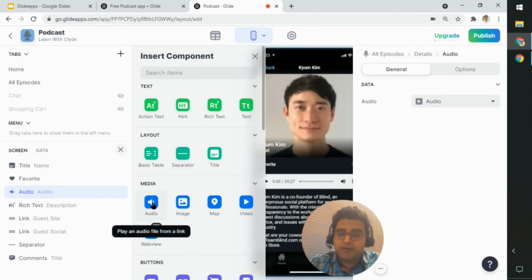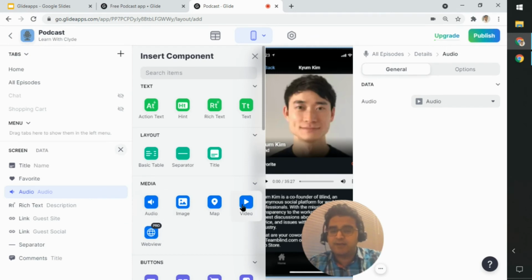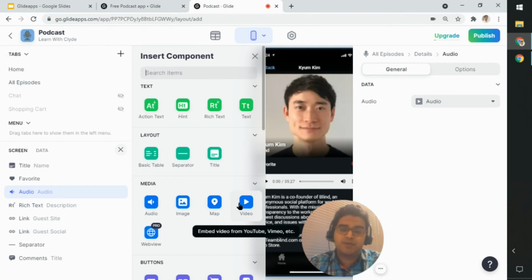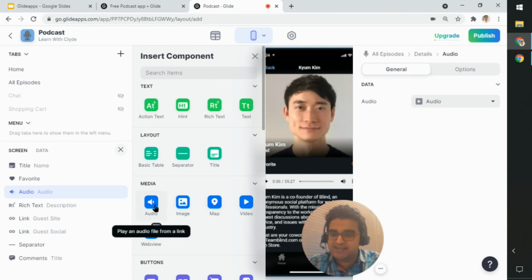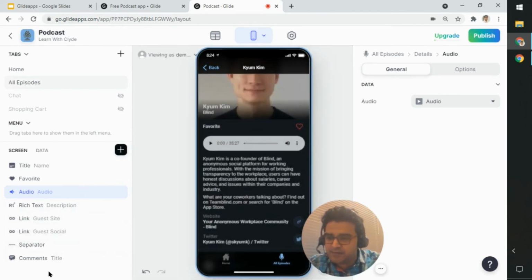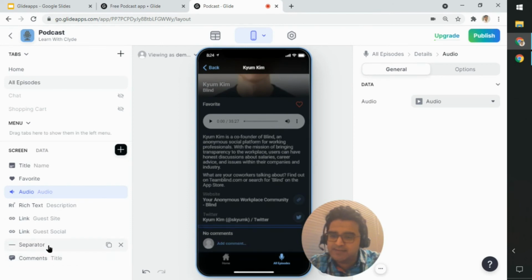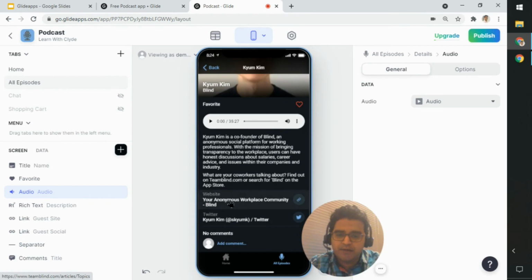And so for audio, there's this component called audio. Play an audio file from a link. So you don't have to actually store the entire audio file. There's videos as well. You can embed another video from YouTube or Vimeo, etc. But yeah, this is an audio component that we've used. And of course, there's a lot of other components like there's comments, there's separators, a lot of links for the website and for Twitter.